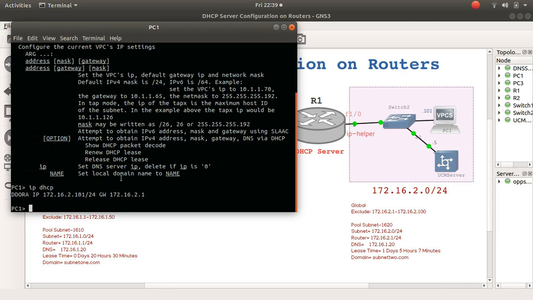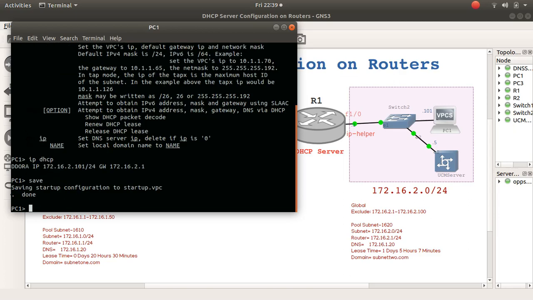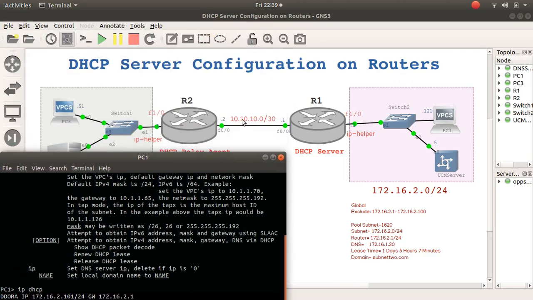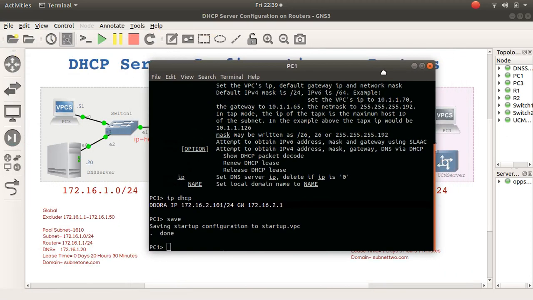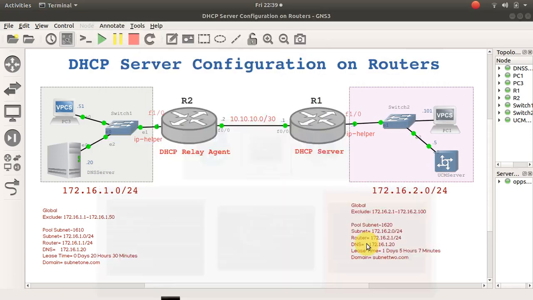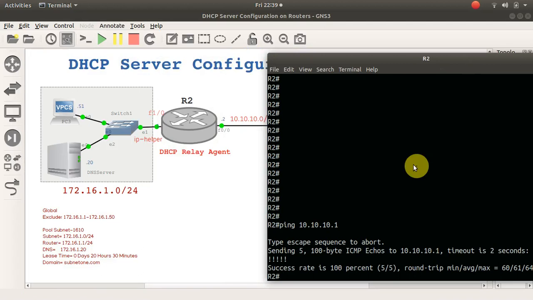Ta-da! We got an IP address, and the IP address is, like I predicted, 172.16.2.101, and the gateway is that indeed. So that works. So you put IP helper here, and you specify the IP address of the router, and I've specified 10.10.10.1. So what we need to do now is go over to the other side on router 2 and see if we can do the same over there.